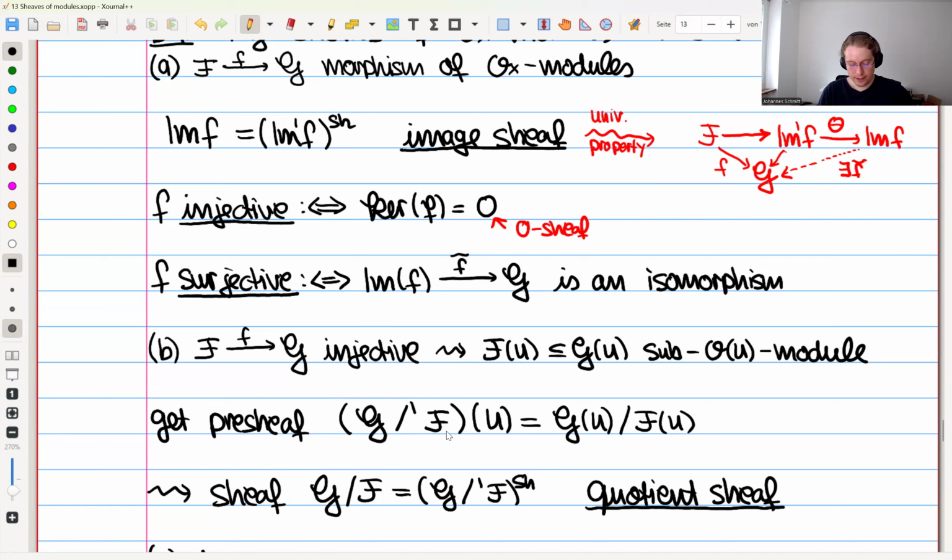Again, you will find that this is not a sheaf in general, it doesn't satisfy the unique gluing property. But we can convert it into a sheaf by just taking the sheafification. And we call this the quotient sheaf. As you see here, we apply the sheafification as a kind of magic sauce. Everywhere where we get a pre-sheaf, we now just sheafify.